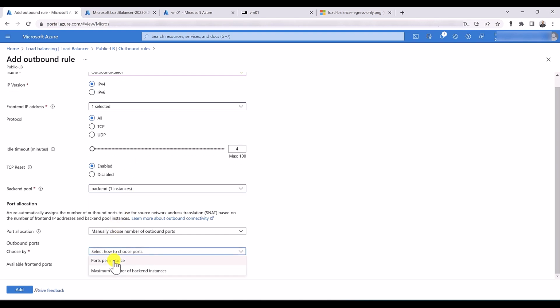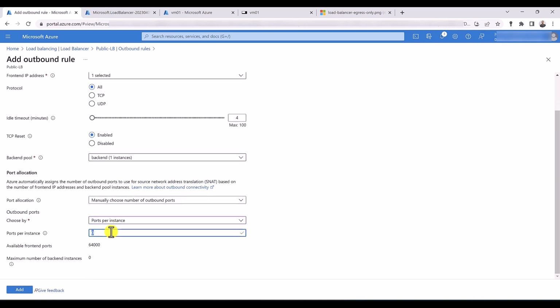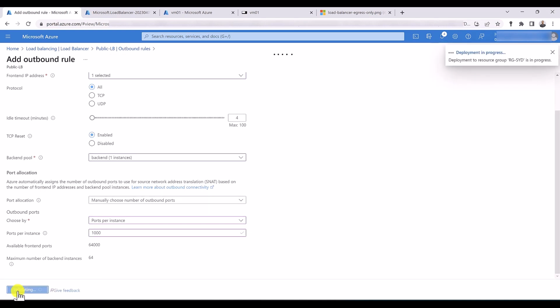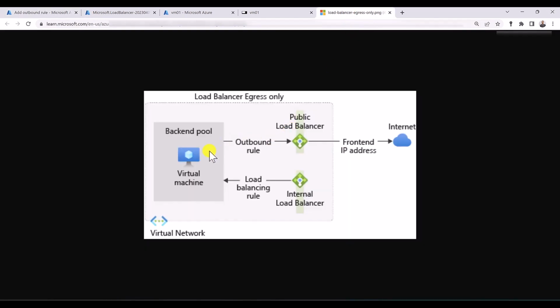And let's choose the number of ports per instance. And let's limit it to 1000. You remember these are the options we have been talking about when it gets to SNAT ports and their exhaustion. Now let's go ahead and add this outbound rule. Again, this will allow our VM to have outbound connectivity to the internet using the front-end IP address of the public load balancer.